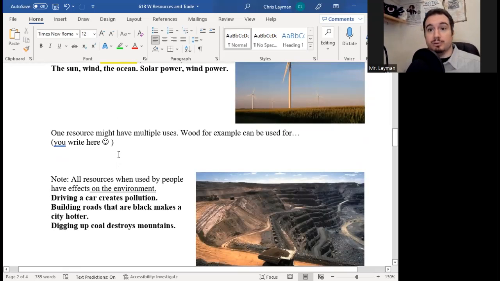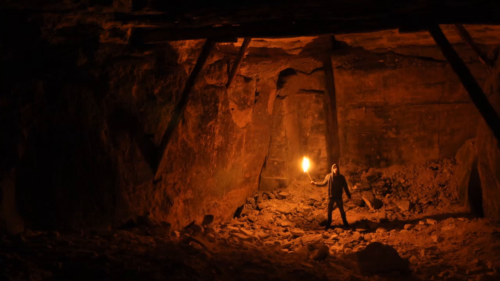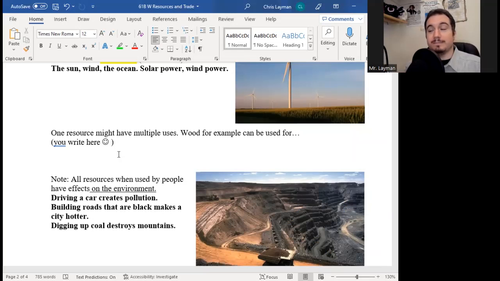Wood, for example, can be used for, well, you tell me. I've listed a couple already. I know I've talked about burning wood for heat. You could also do it for light. If you have a torch in a dark cave, you're burning wood for light. Wood can be used to build stuff with. These walls are made of wood. The shelf is made of wood. Paper is made out of wood.